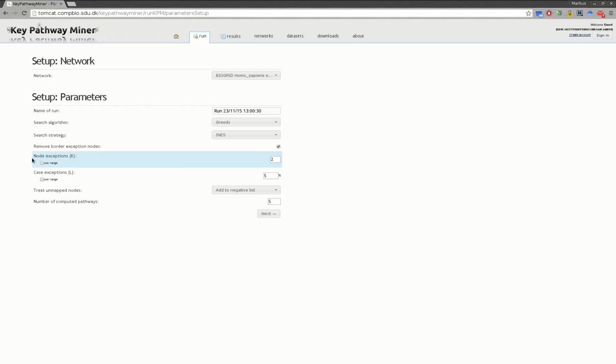Then another important point is to remove border exception nodes. This means exception nodes that are just on the periphery of a solution and don't really connect to anything else can be removed. Then there's also the question of how you would like to treat unmapped nodes, and you can either add them to the negative or to the positive lists. Finally, you can also select the number of pathways that you would like to compute. That is the number of solutions.